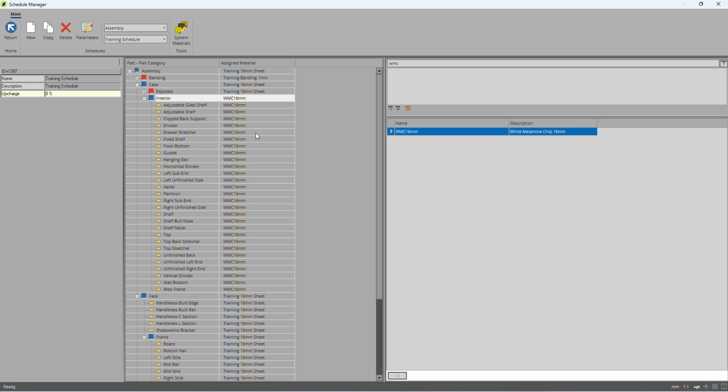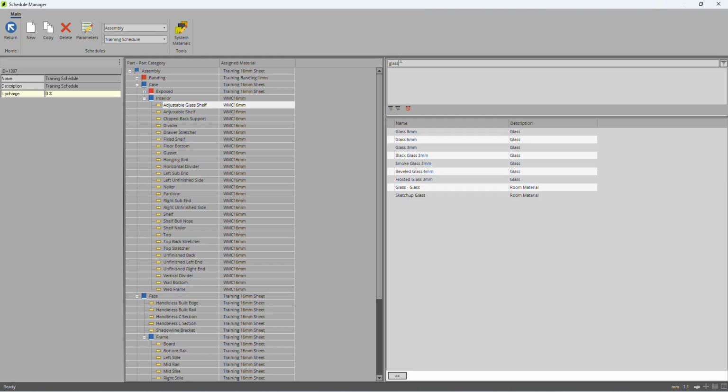Now we can just go through and change what does not need to be that material. So for instance, adjustable glass shelf is not going to be white melamine. So you can just go and search there on top for glass. And I'm just going to take the glass 6mm and I'm going to drag and drop it onto adjustable glass shelf.